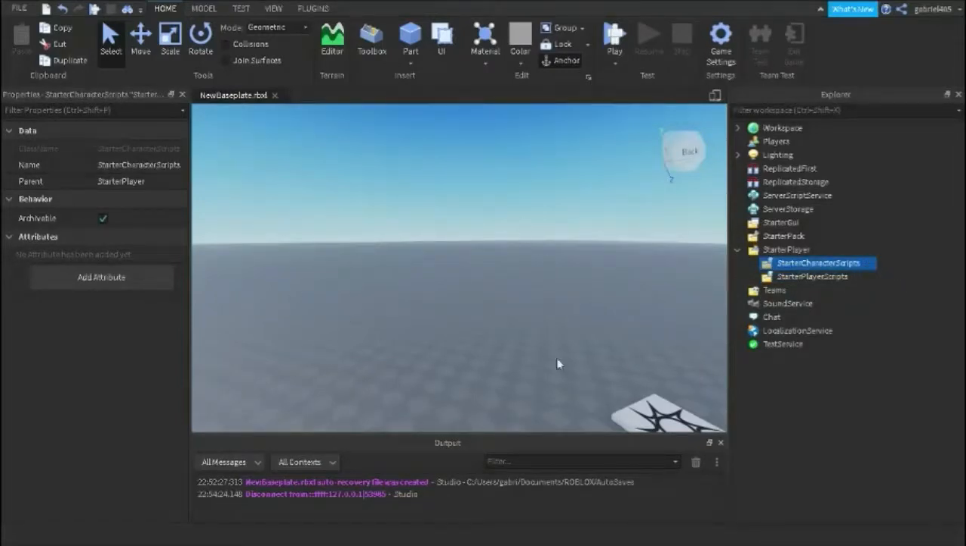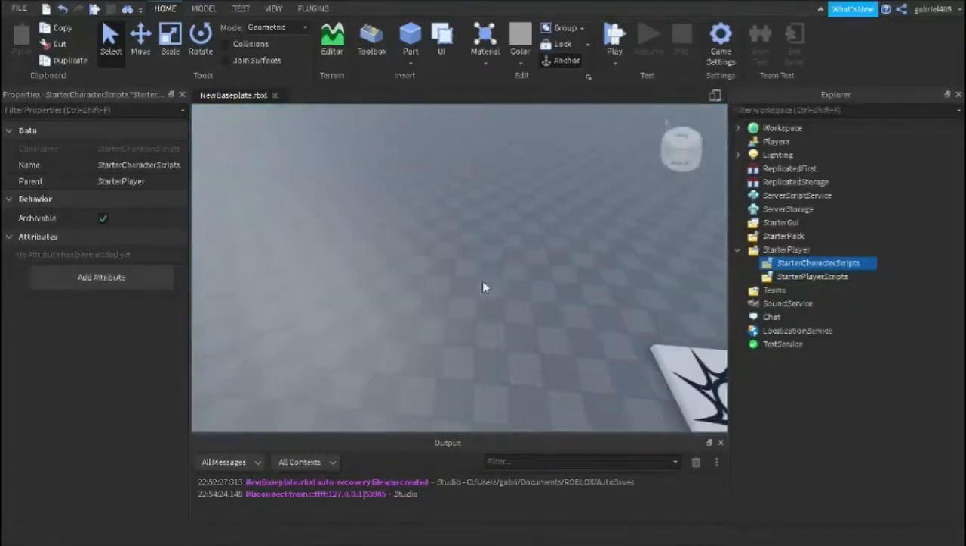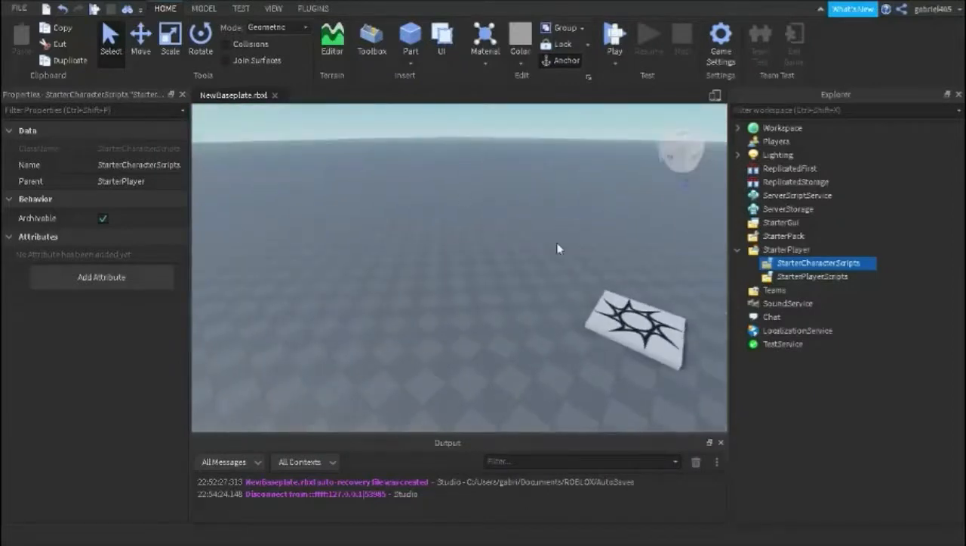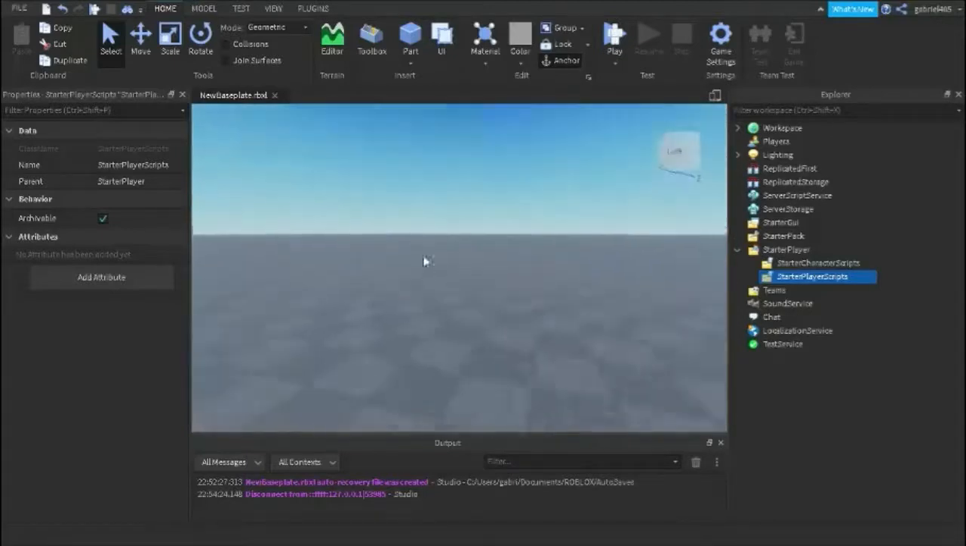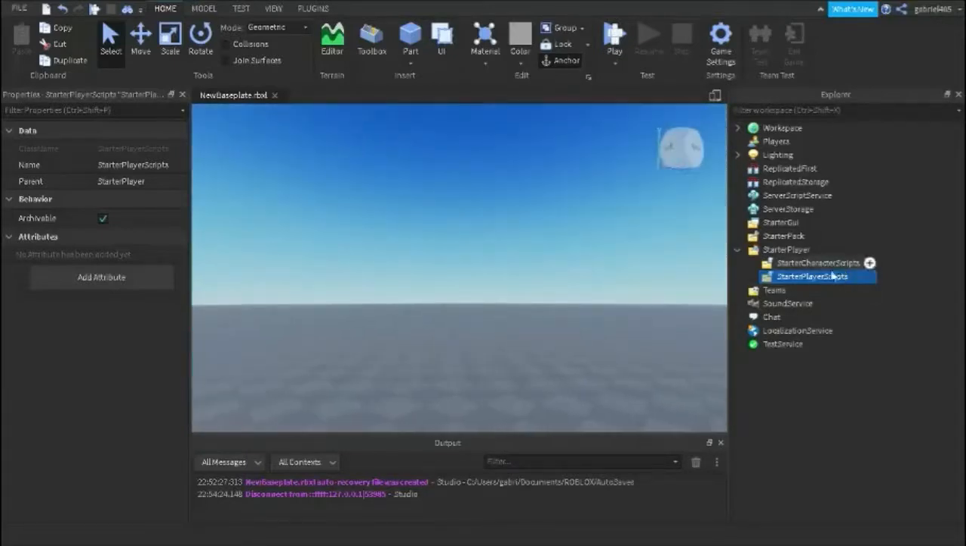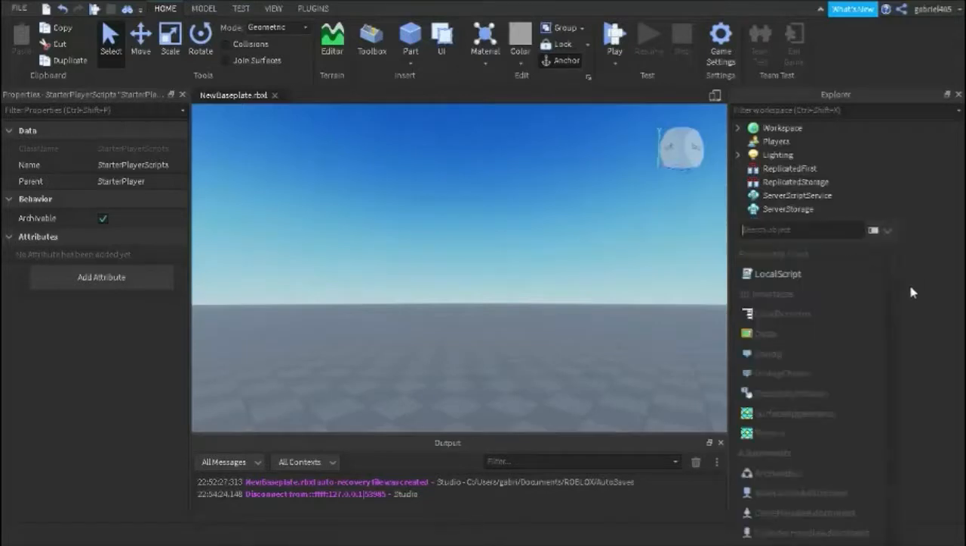So that model inside of workspace was actually my character, okay? The thing that I spawned in as, that is called my character. But the StarterPlayerScripts was pretty much that camera module, and it had that moving script and all that. So you can pretty much clone that in here.